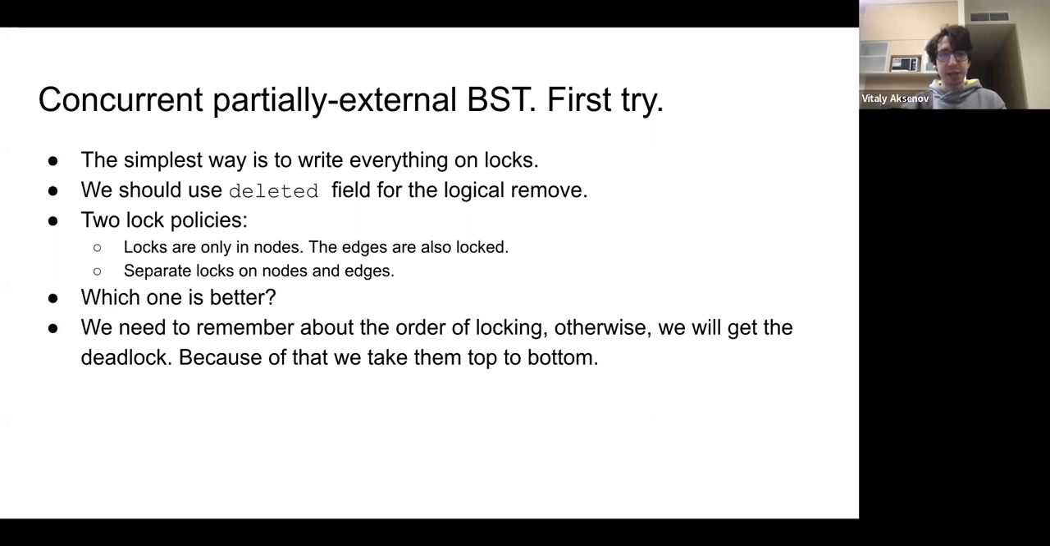If you have high contention on the nodes, the second policy is better. If you do not have high contention on the nodes, then separate locks per node is enough, because with separate locks you take more memory and you have more time to lock everything. But in practice, it appears that on a uniform workload, the separate locks are better.